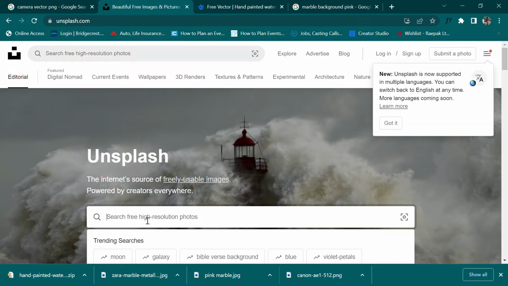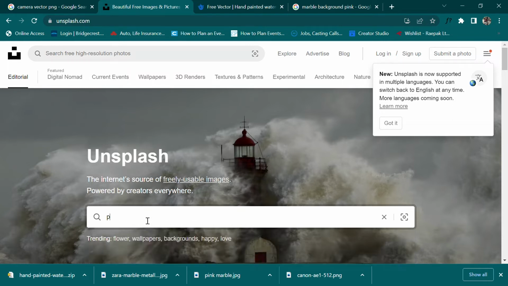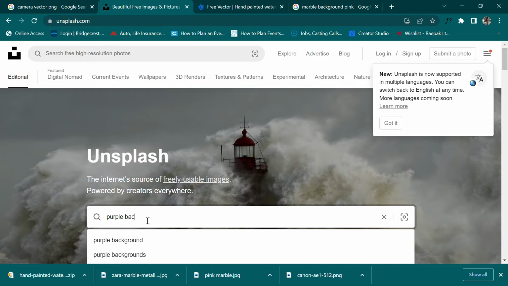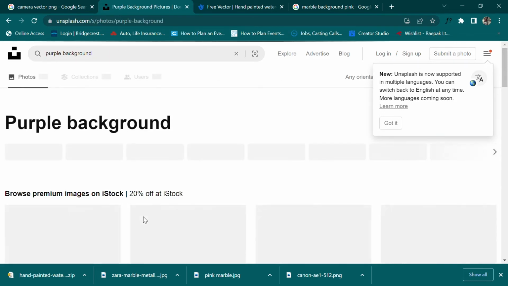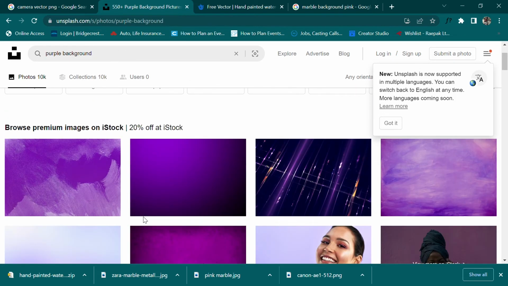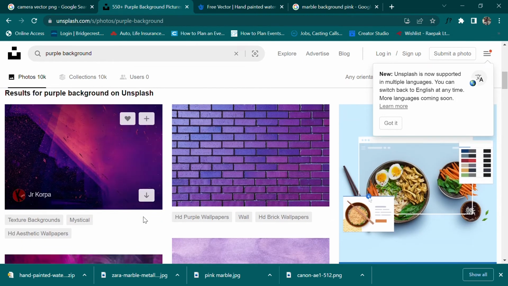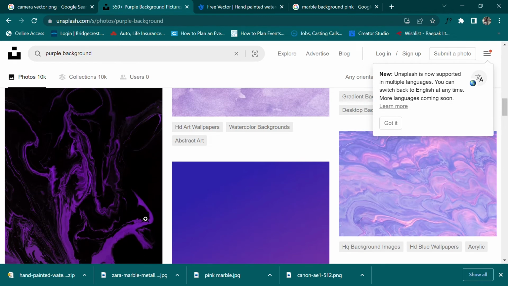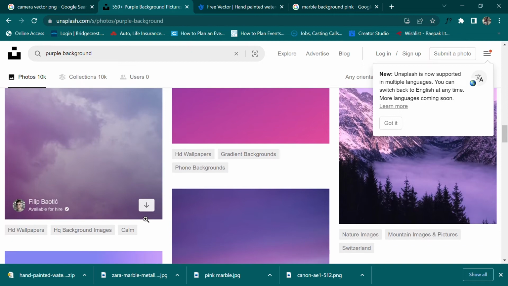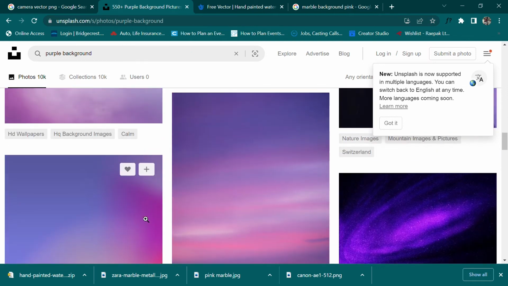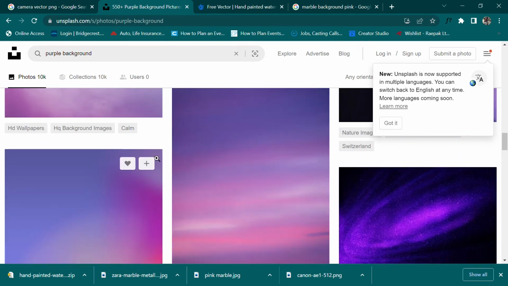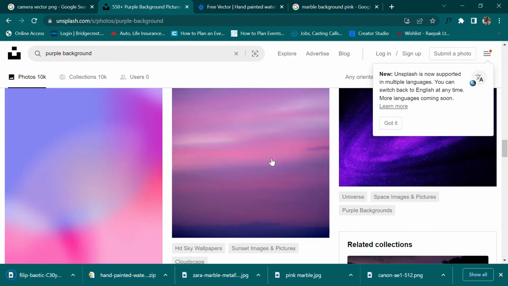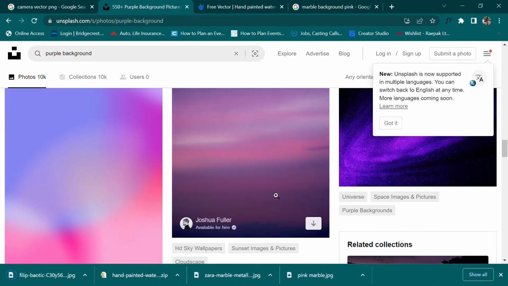So let's see. Go with purple background. Because these are free, your options are going to be limited. They're not going to give you the most beautiful background you've ever seen for free, you know. This is cute though. Let's try this one. Let's try this one.